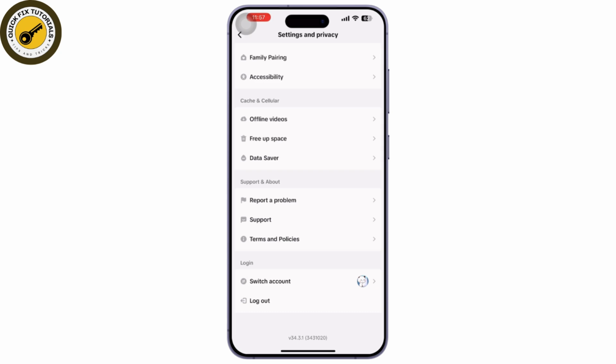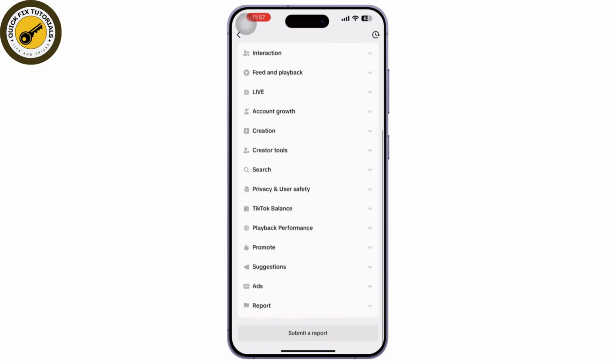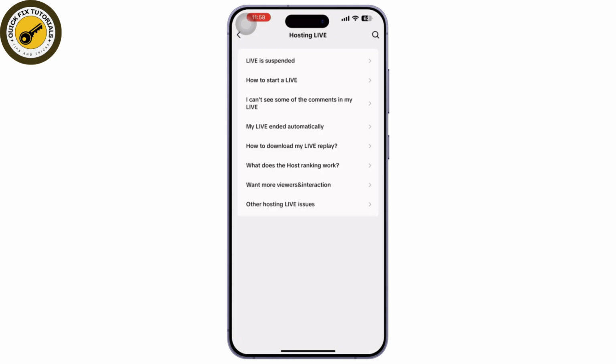Inside Report a problem, you'll see the Live option, and simply tap on the Live option there. After you tap on the Live option, you will be navigated to the Hosting LIVE option available there. Tap on it again, and inside there tap on the How to start a LIVE option.